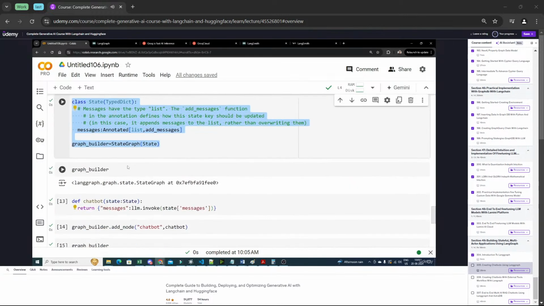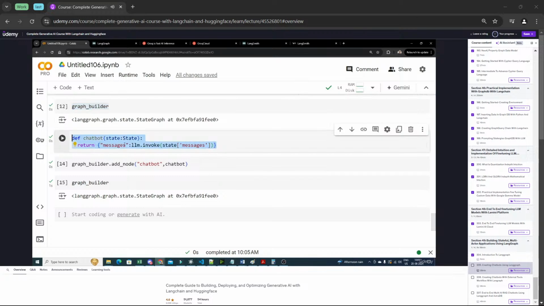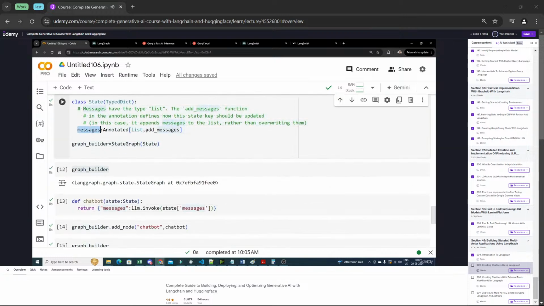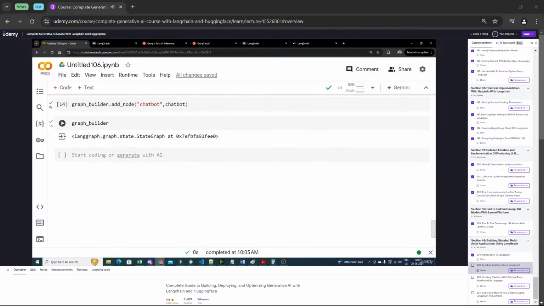First of all, we have created this class State. Then we have created our graph builder. Then we have defined our chatbot, what functionality it is doing, and what it is returning. It is returning just messages: some output that we're getting over here. And remember, the chatbot is inheriting the state class, and the state class has one variable, messages, in the form of a list, and there's a function called add_messages, which will keep on appending whatever message we are getting over here. That is what it is basically doing.